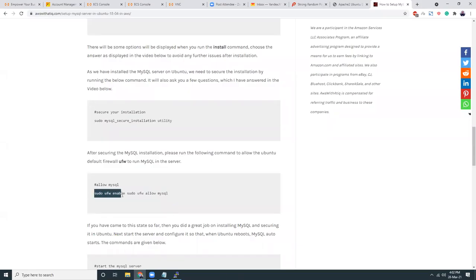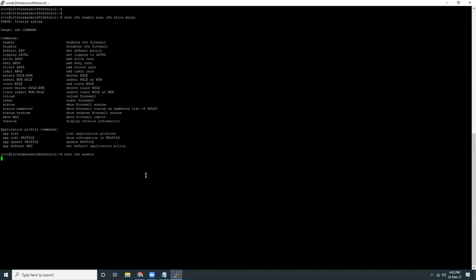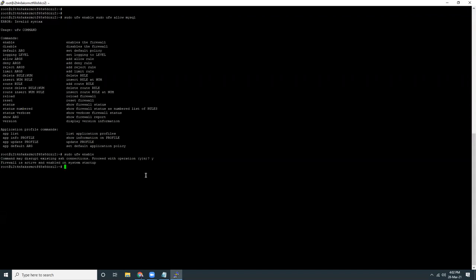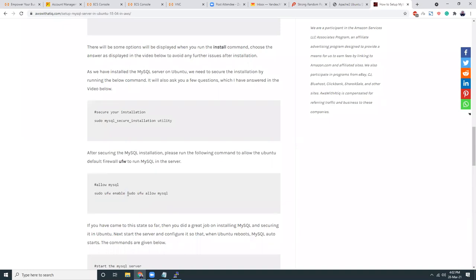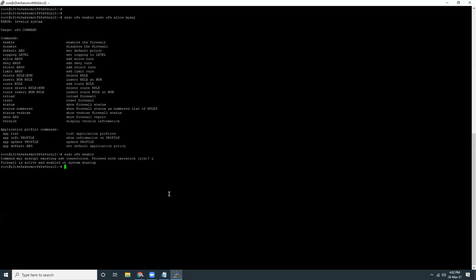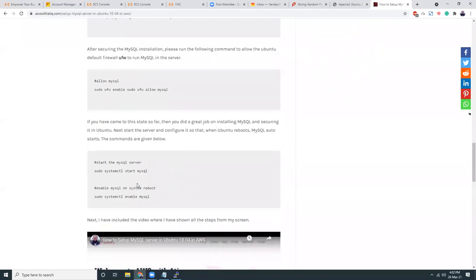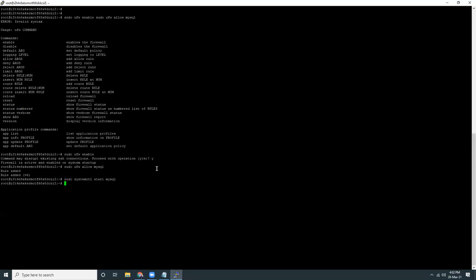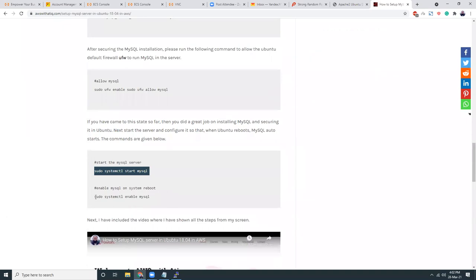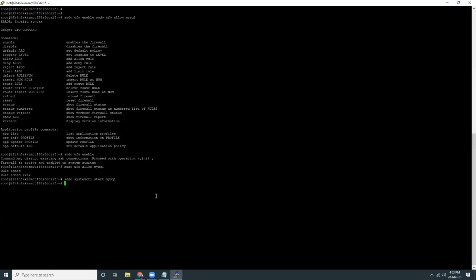I think it's two commands. I just need to give it two times, and this one. Okay. So we have to start the MySQL server. We have to enable it so that if you restart, it works fine. That's fine.